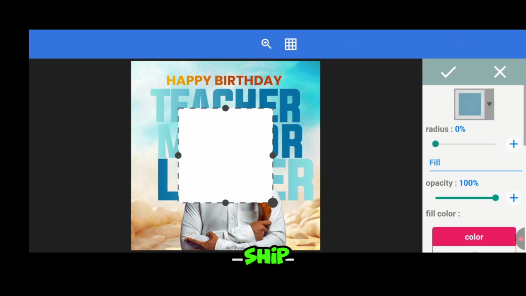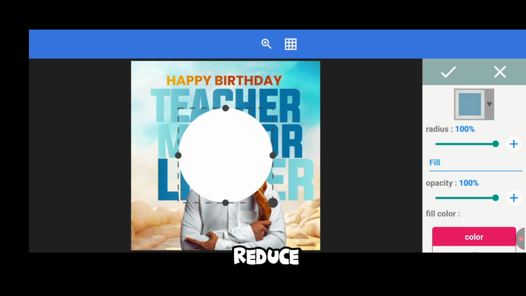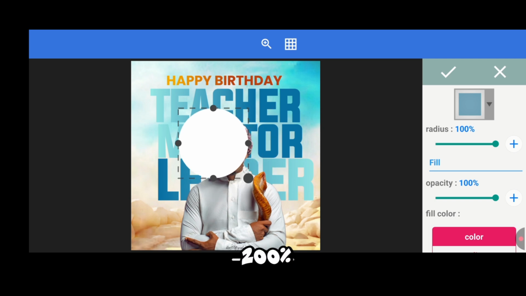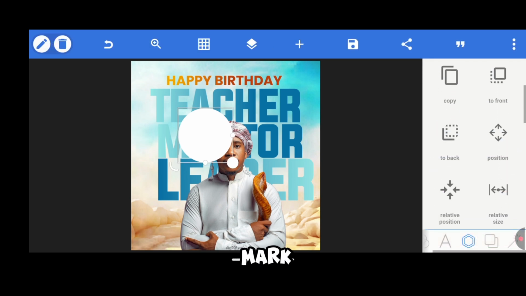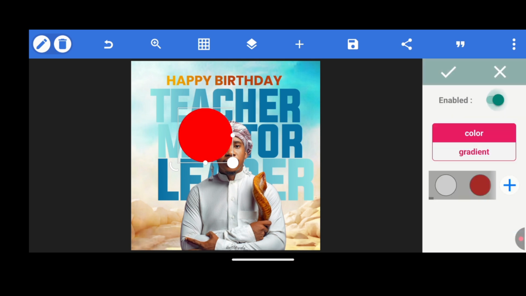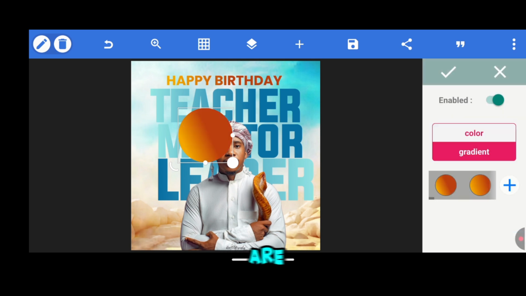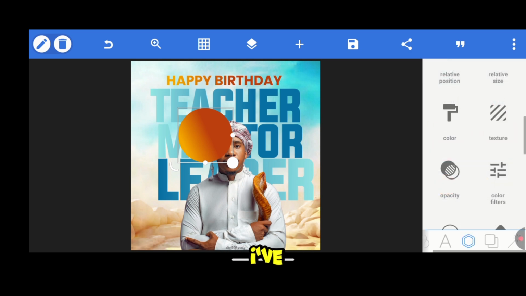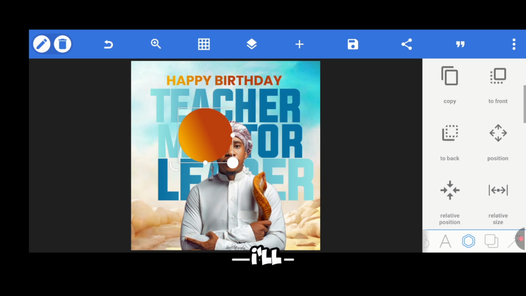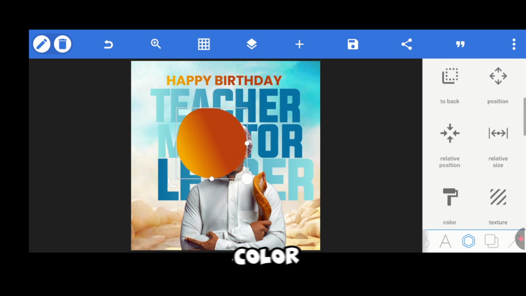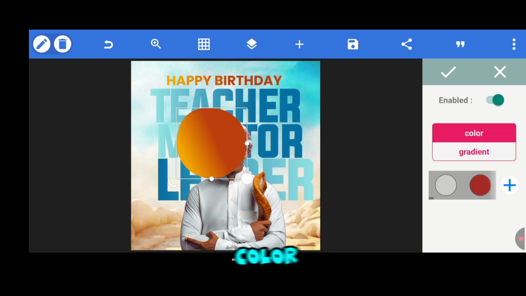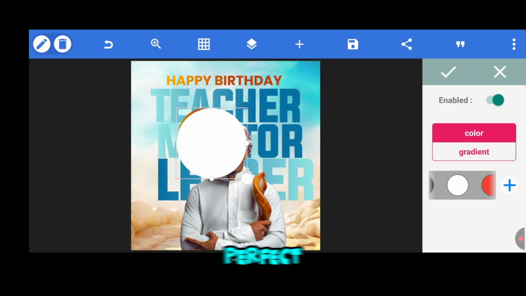Then I'll go to my shape side. Go and reduce the radius to 100%. Then reduce the size a bit this way. Click on the check mark, then change the color and use a gradient color. We are using this gradient color, and guys, I've set the gradient already. So I'll go to a copy, then position it and scale it up this way. Go to the color, change it, and use color white. Perfect.